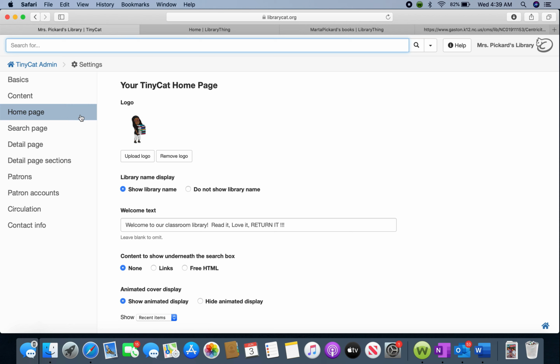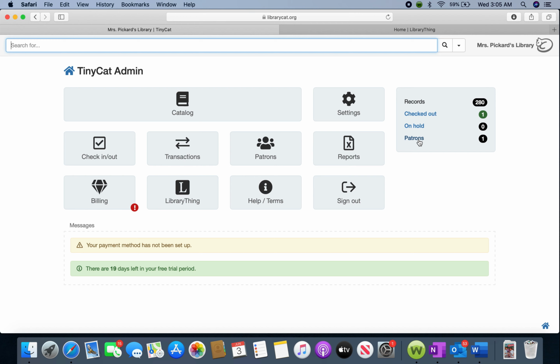Here on the homepage screen is where you can upload a logo. Of course, I wanted my Bitmoji as my logo, and then I wanted to add welcome to our classroom library, read it, love it, and of course return it. This is also going to be on a stamp that I have ordered so that I can stamp each and every one of my books so that they will know that book belongs to Mrs. Picker's Library. So I'm super excited about this.